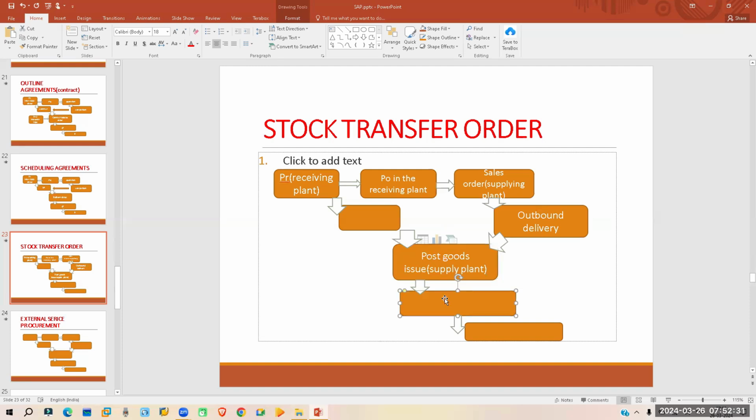Now whenever you do the goods issue, in the receiving plant you have to do the goods receipt. Now you can do the IR in the receiving plant. Okay. Understood this process?